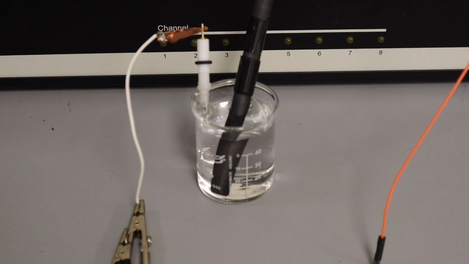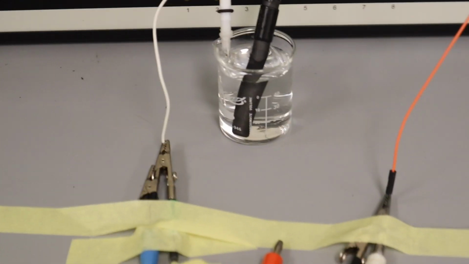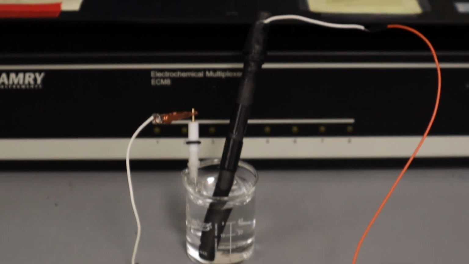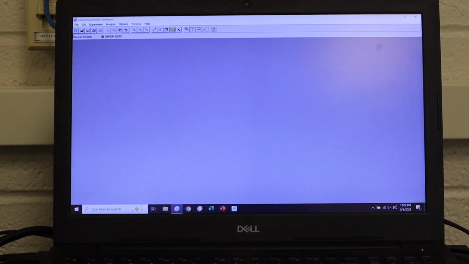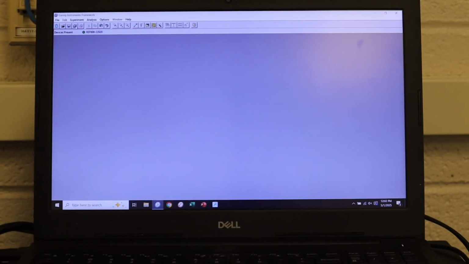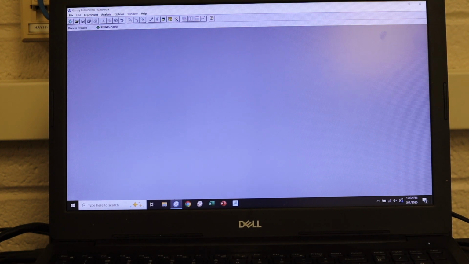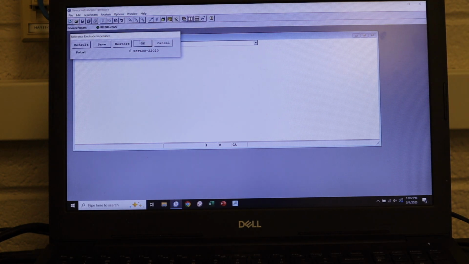So now I have that all hooked up. We have our reference, which is currently being connected to our blue working and our green working sense, and we have our carbon rod counter being hooked up to our typical reference and counter electrode. So now that we've got that hooked up, we can go back to our measurement window here. We'll zoom in on that as much as we can, and we can go to experiments and measure reference electrode impedance.